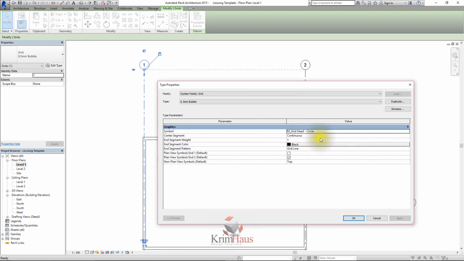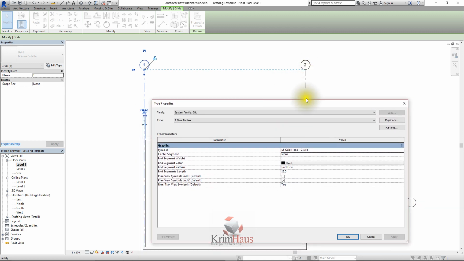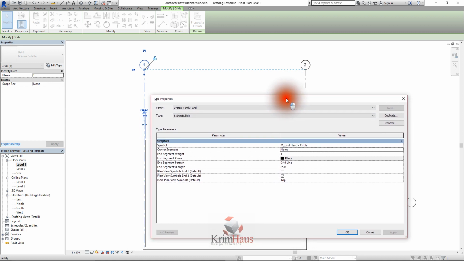Again, edit type, no bubble, apply, no bubble, and I'm going to leave it as it is, it doesn't really matter for now. I'm just going to leave it circle. Continuous, yep, it is continuous. That means the line is continuous all the way down. If you want, you can have none, which is almost like none. You just have a grid up there showing there is a grid, but it's not continuous.